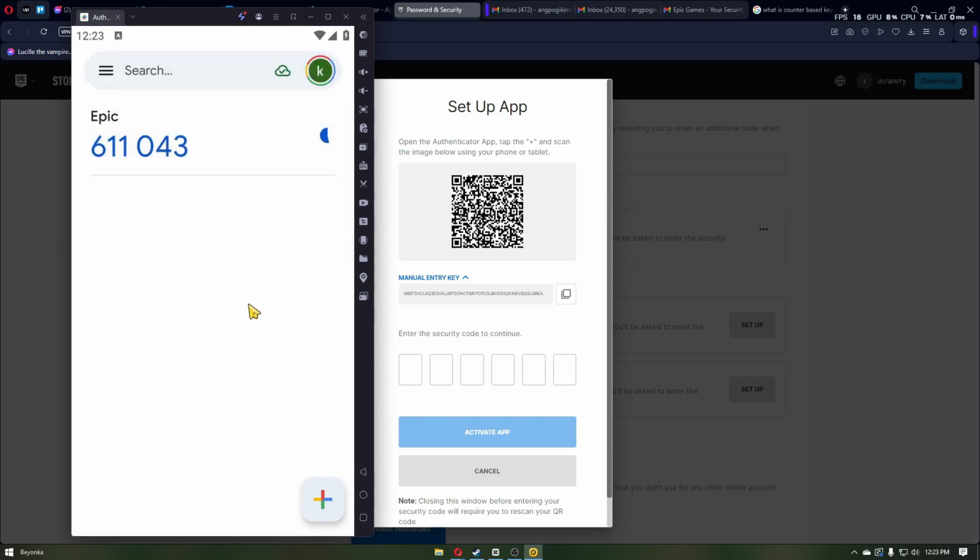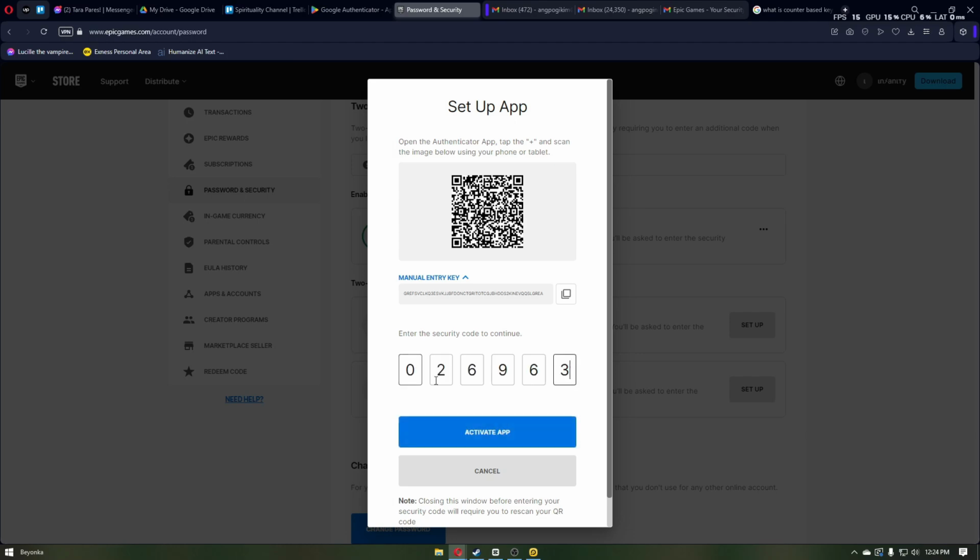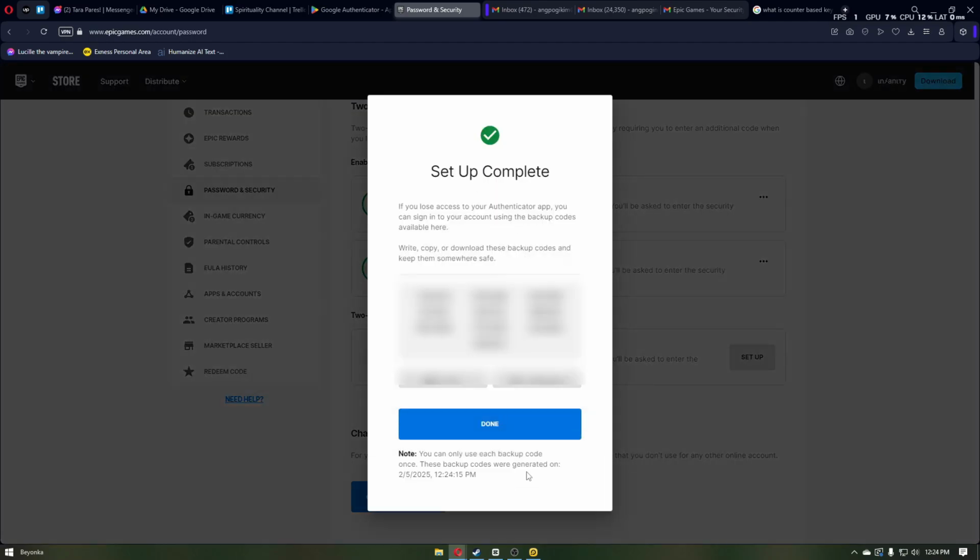And as you can go ahead and see, we now have the authenticator code right here. Now to integrate it to your Epic Games or any other account, you can just go ahead and copy this code right here. But take note that this code will expire every 30 seconds, so just go ahead and wait for a new one. And right after that, let's now go ahead and copy this code, paste it inside the Epic Games, click on Activate App, and it will easily integrate it into our account right here.